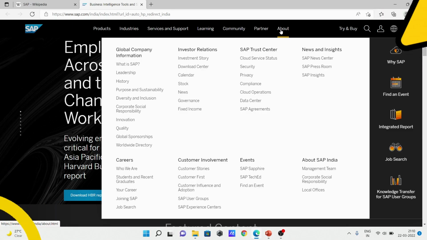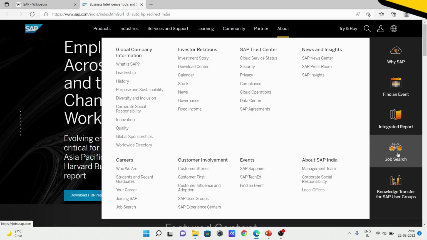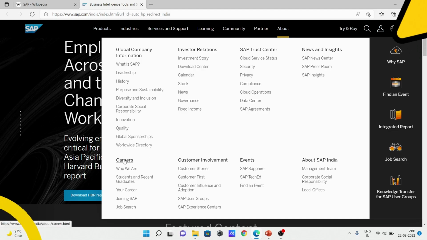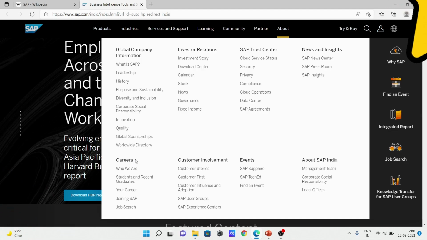Under this About, there is another section that belongs to the career. Here you can see the job search, or you can also use this career button to apply for the open jobs. But please note, these jobs will be in SAP. If you want to apply for consulting firms like Accenture, Wipro, IBM, then you need to visit their company websites, their career section, where you can register yourself and apply for the jobs. So this is how we can explore jobs.